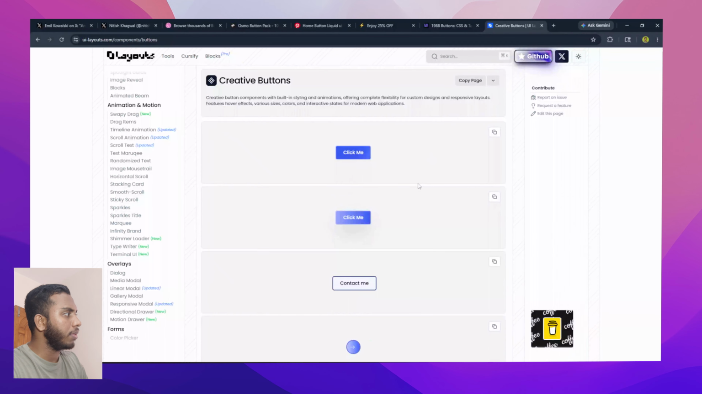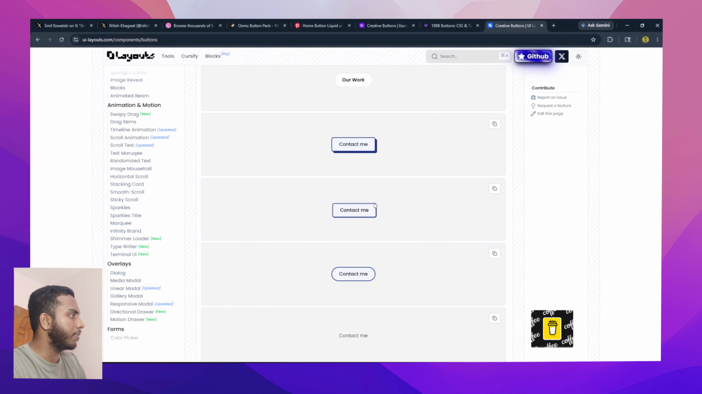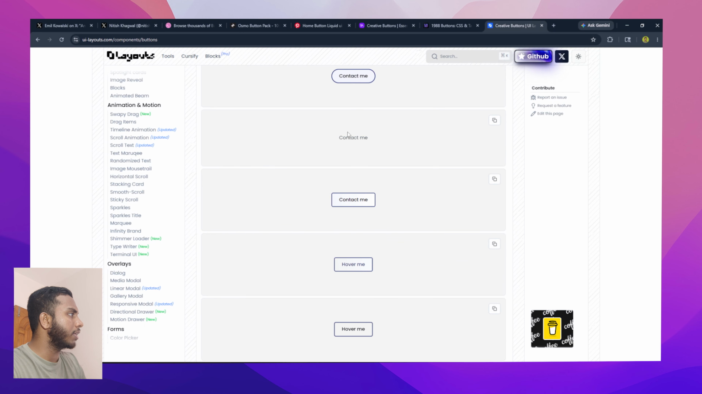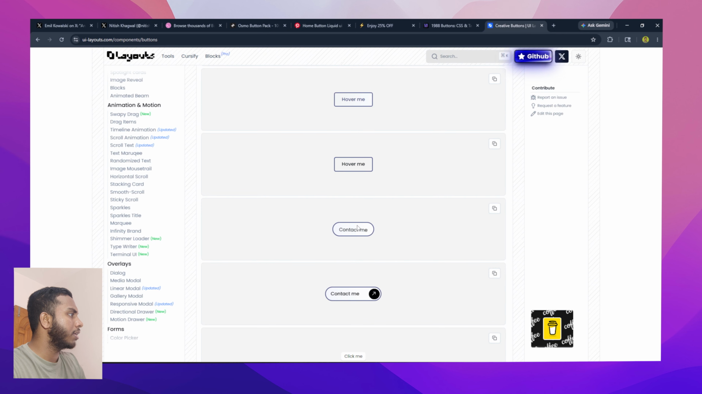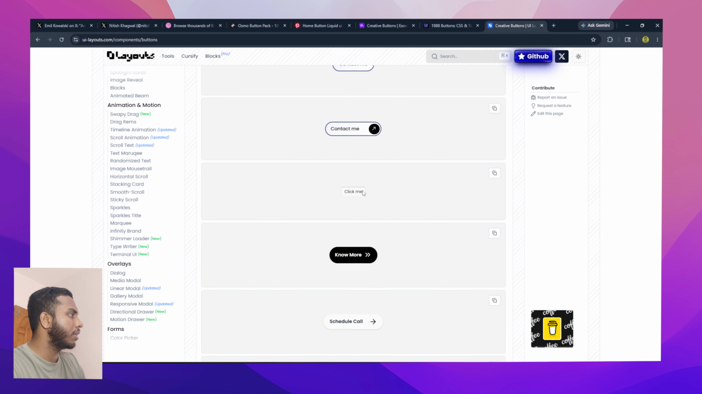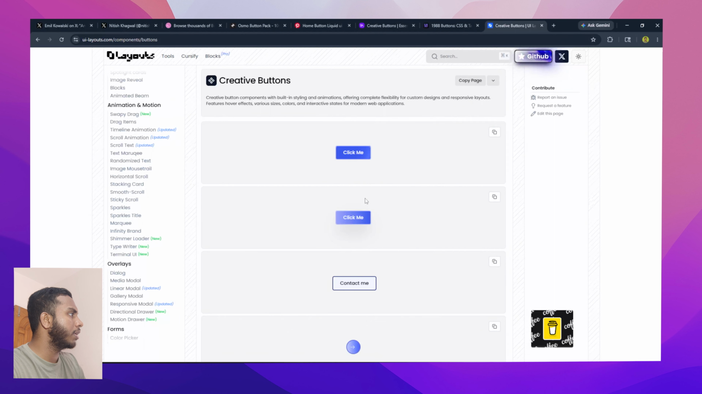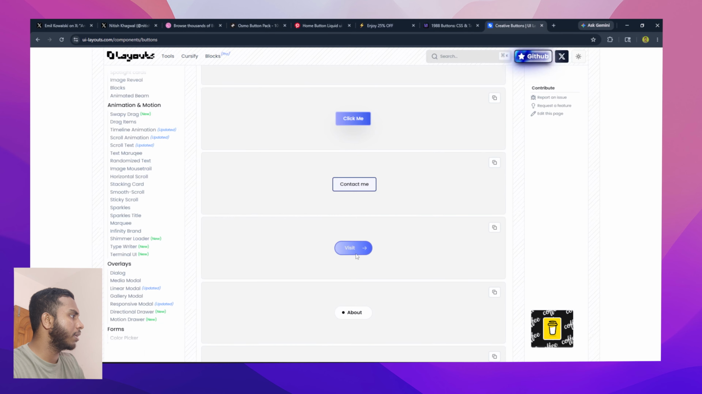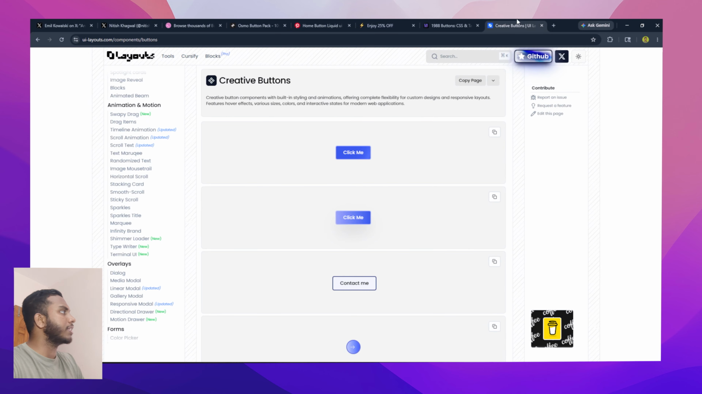I don't know if you like it or not, but it could be useful for you. So these are all the buttons we have. This is the hover, and it's clickable. This one looks nice. It has some following buttons. But yeah, that's it.